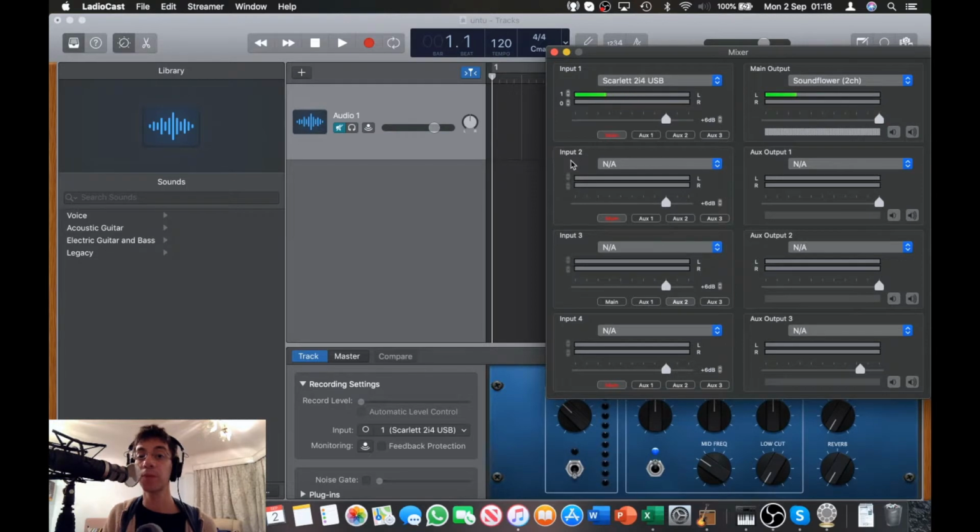Input 2, we want a second microphone plugged into the USB interface, in which case this time I've got my Behringer, and I want to choose Scarlett 2i4 again, and I don't want channel 1 on the left again, I want channel 2 on the left, and I want that on the right one on 0. Now if you notice, both of these are on main, so these should be clicked by default, but make sure both of these are in red.